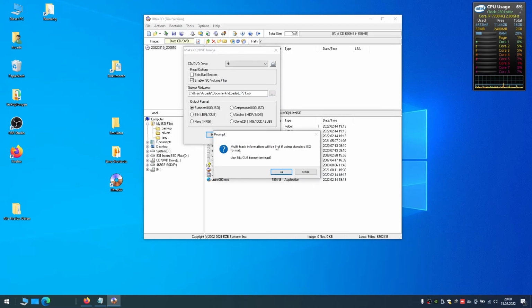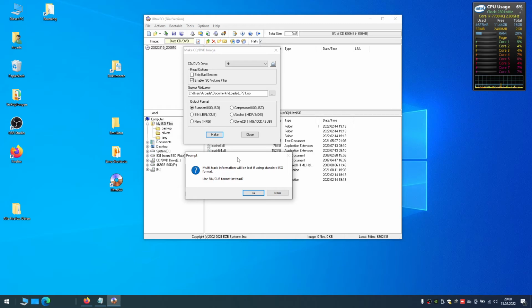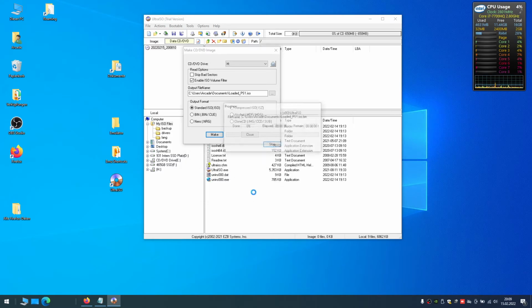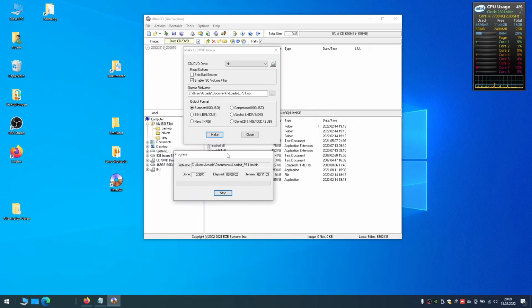Multi-track format is not supported, and here it will say use WinQ format. This is because it recognizes there are tracks playing parallel to other tracks, so it will not use the ISO format, it will use the WinQ format instead. Select yes, and then it will do its job.